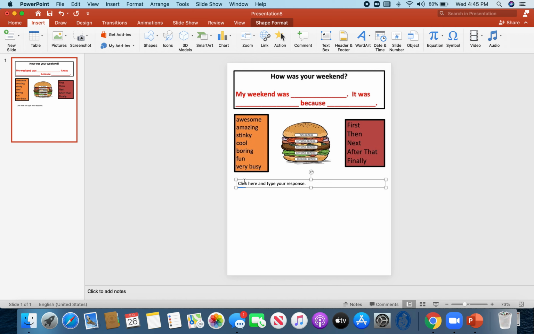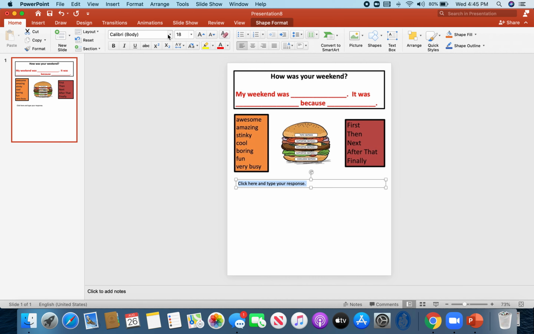I'm also going to make that a font that looks more like printing, and I'm going to make it bigger for right now because it is September and they're not going to write as many sentences. I also like to highlight it and click it yellow because I think it brings attention to the space.